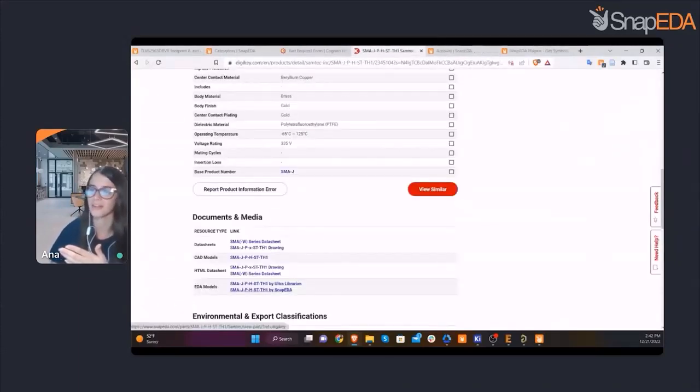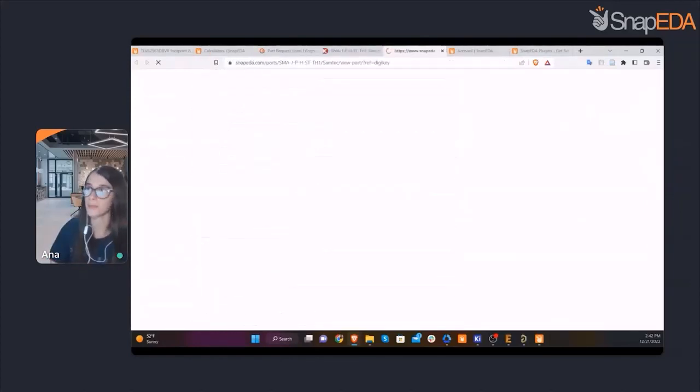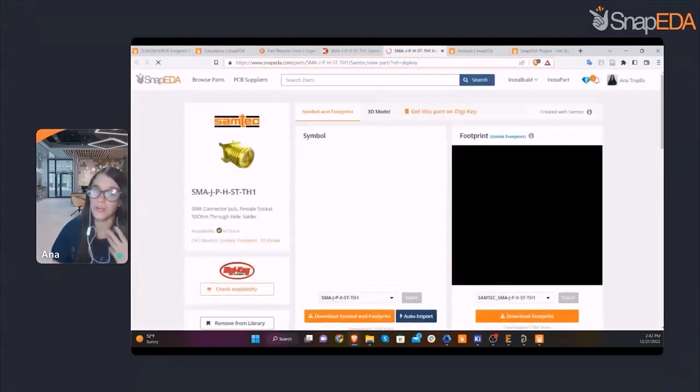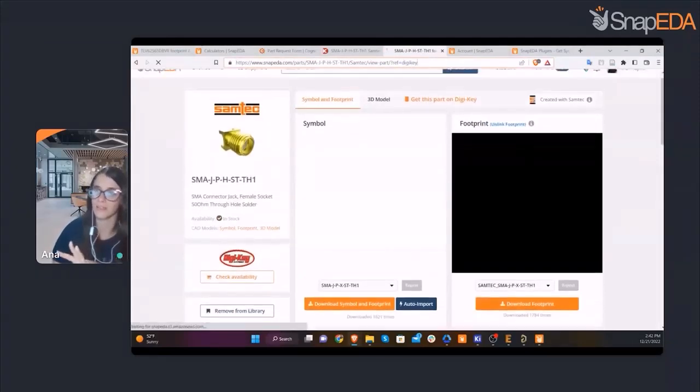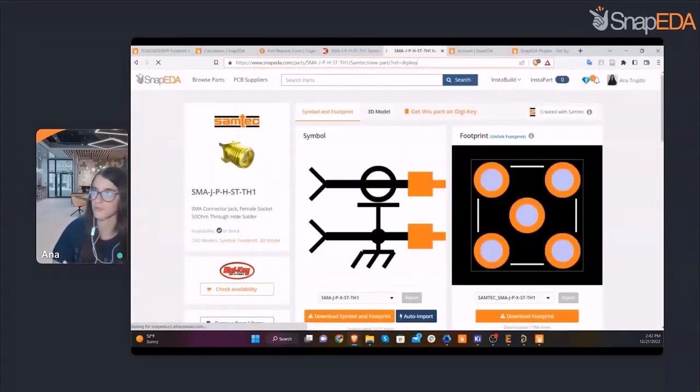Here, sorry, the model by SnapDA. This will take you to the SnapDA website, and when you are here, this will have the reference that you're coming from DigiKey. But that is pretty much what we have. You will have this particular information from DigiKey, or get this part on DigiKey. But after you download it, this is not included.